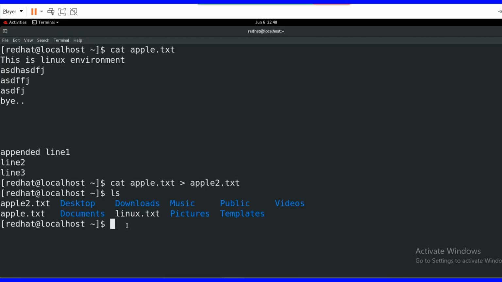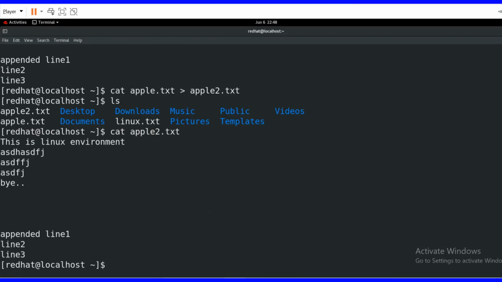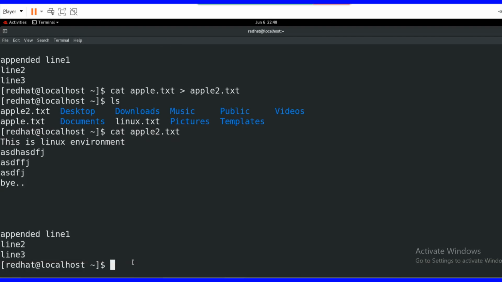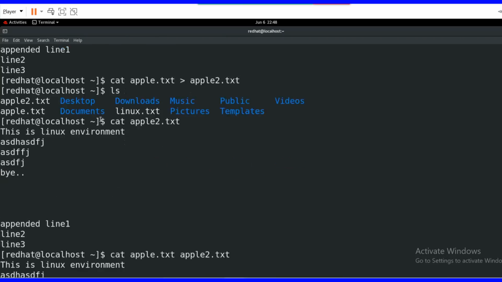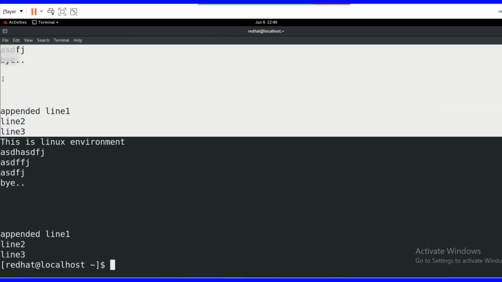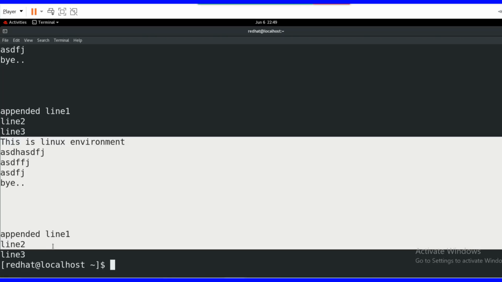apple2.txt. Is it okay? So this time, if you wanted to see the content of the apple2.txt, you can see cat apple2.txt. Same content which we had in the apple.txt, same content has been copied here. Okay, if you want to display both the contents at a time, apple.txt, then apple2.txt, see, both the files' content will be displayed. You can check here. This is the apple.txt content, and this is the apple2.txt file content.